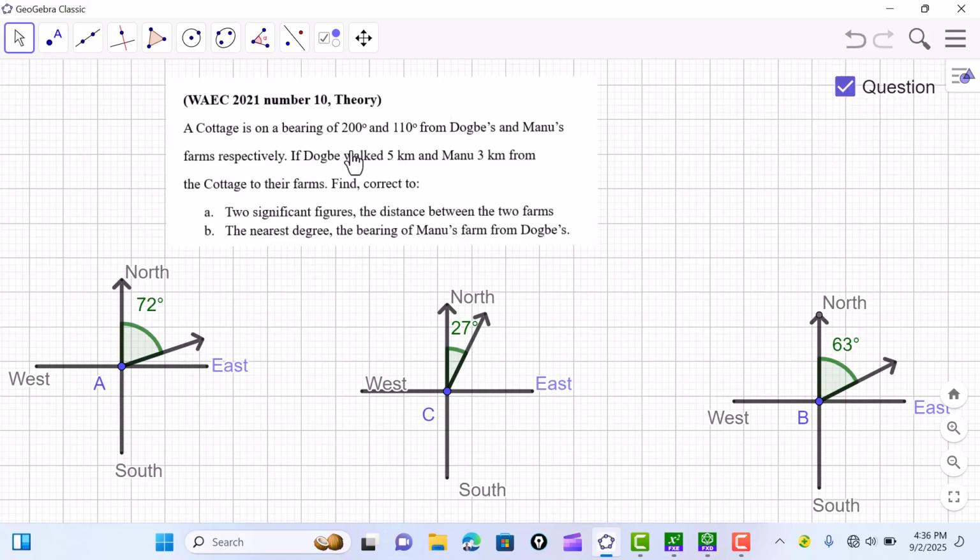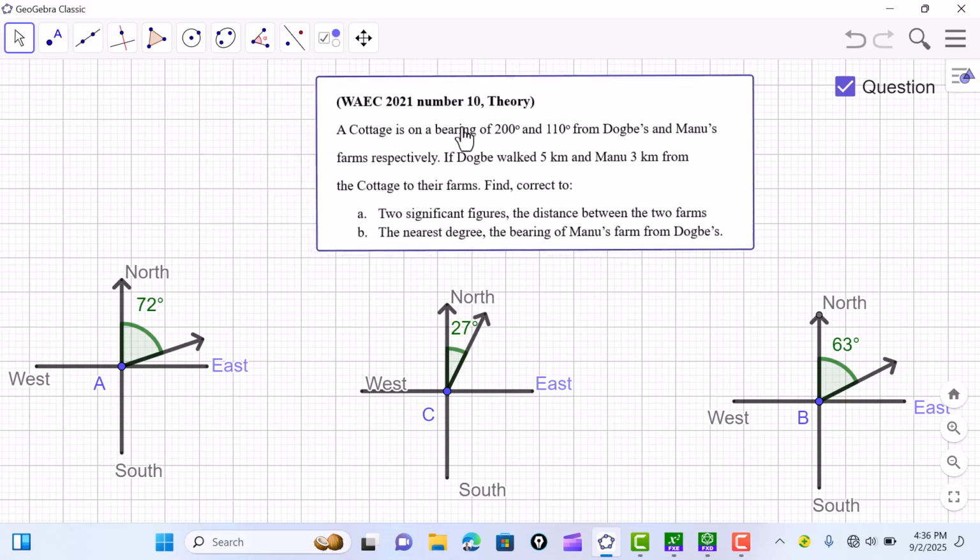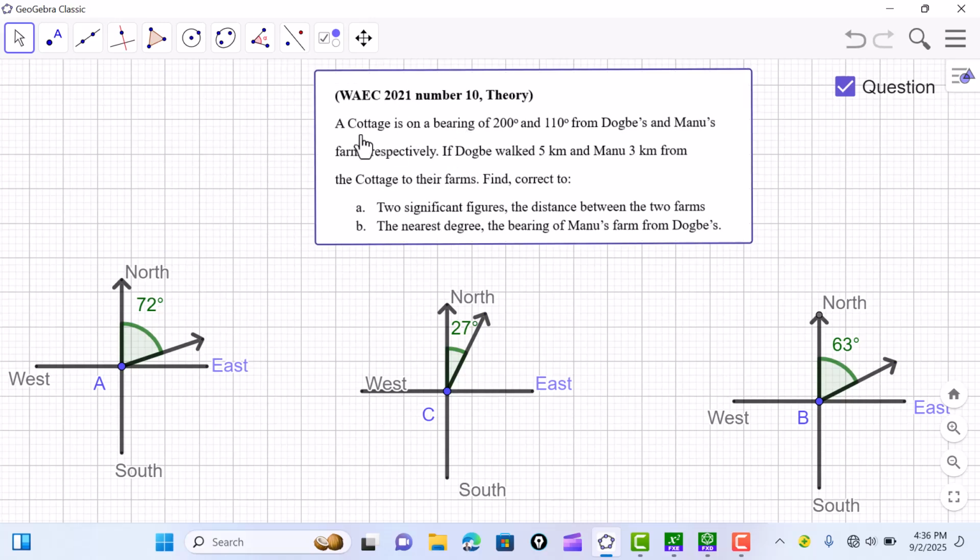All right, so let's see the question and solve it together here. Now the question says, let me put it somewhere in the middle. It says a cottage is on a bearing of 200 degrees and 110 degrees from Dugbe's and Manu's farm respectively.